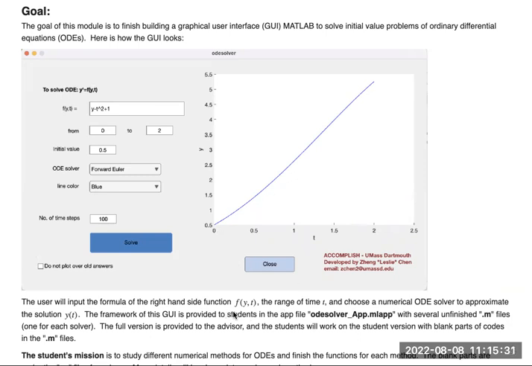The framework of this GUI is provided in an app file, which is called ODE solver app. Together with this file in the same folder, there will be several M files, one M file for each solver that needs to be finished. The students will be provided with a folder in which those M files are not finished. The key lines will be removed, so students need to learn the algorithm and fill in the blanks.